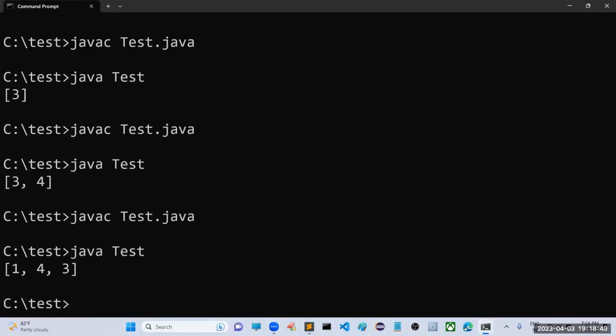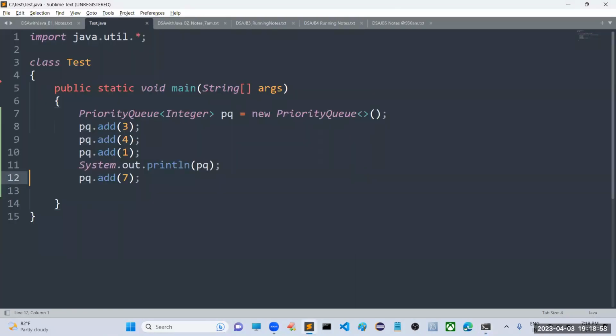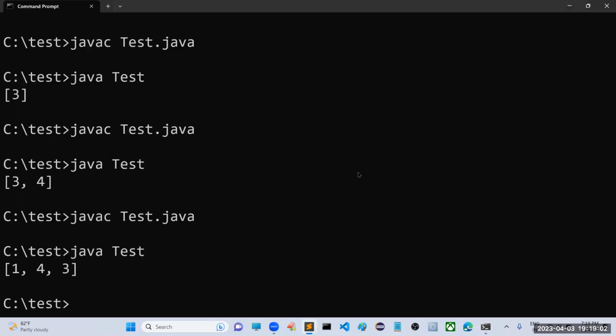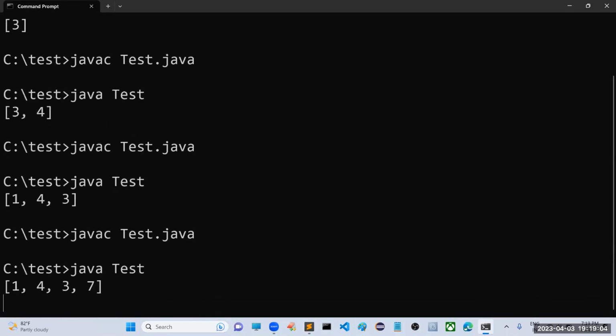Have you observed 1, 4, 13? Is it in order? No. If you observe, 1 came first because it is the minimum number. Then 4 and 13. Sir, after adding 7, I want to see the result. Sir, now see what will happen.